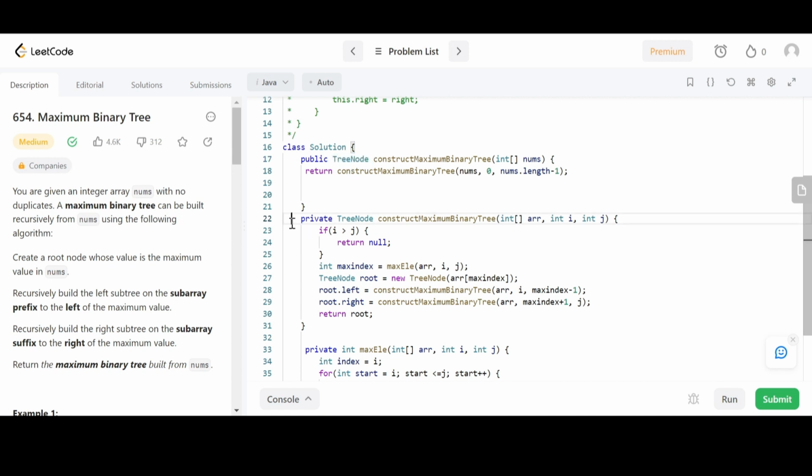And I have created two auxiliary methods. One, constructMaximumBinaryTree, two, which recursively calls the left and the right subtree over the range int i and int j. I've created another method that is maxLE that gives the index of the maximum element. So first we will start over the range from 0 to nums.length minus 1, the start and the end of the array. We'll check the start index and the end index of the array over which we have to work. So if the start i is greater than j, we'll return null.